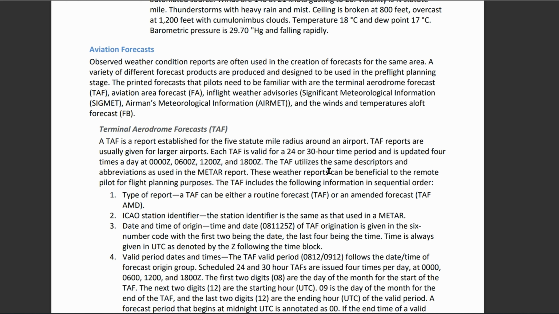And TAFs are weather reports for 5 statute miles around an airport. Typically these are for larger airports. Now let's look at what a TAF is. Each TAF is going to be valid for 24 to 30 hours, and it's updated 4 times a day. It's updated at 12 o'clock a.m. in Zulu time, this is just going to be 0000 Zulu. You have 0600, you have 1200, and 1800. So in increments of 6, basically.